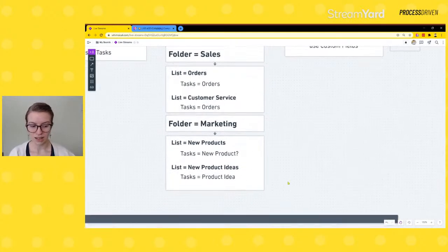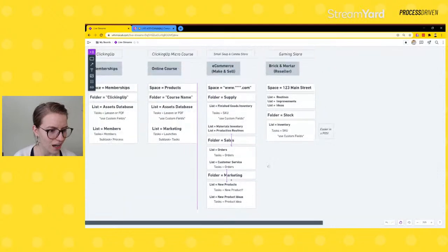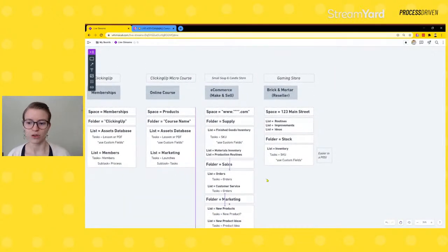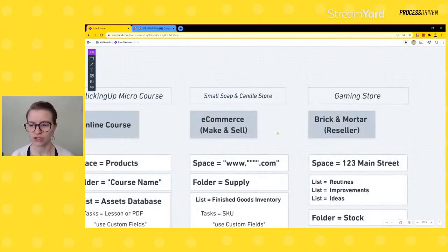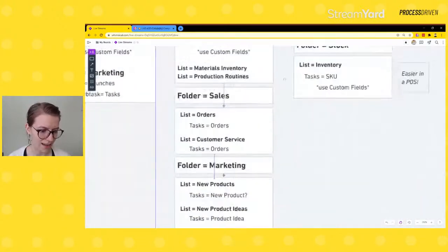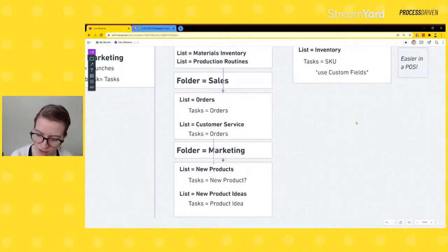Finally, a folder for marketing. And this is where you would handle your new product development, especially if you're manufacturing your own products. This is going to be a more involved process. So I am suggesting at this point keeping your new product ideas and new products as tasks. But if you had a more complex development process, if it wasn't just, I think the example I did here is a small soap and candle store. If you had a more complex example, you could certainly move it up a layer in the hierarchy. But here I've kept them as tasks because I prefer, if we can, to keep everything as tasks because it just has a lot more features.